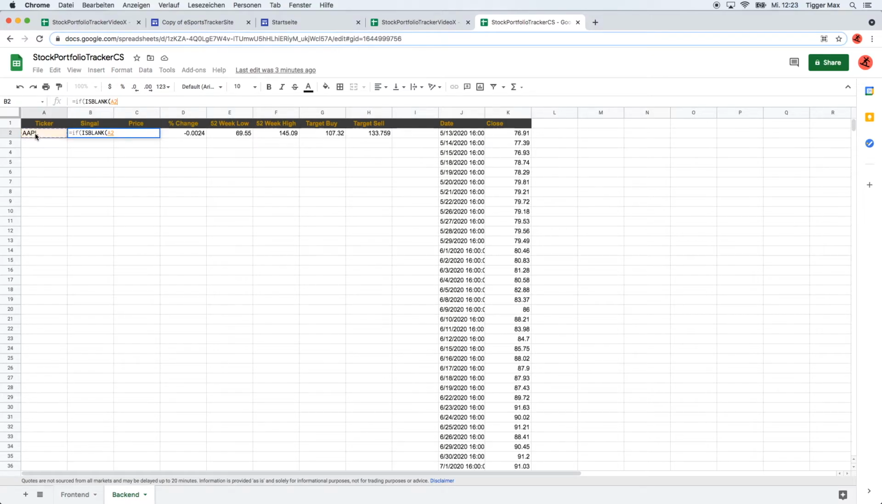Okay, so use the ticker, and we say if price, it's a little bit hard now to choose the price. We say just C2. So this is the price, bigger than the target sell. Then we say sell.